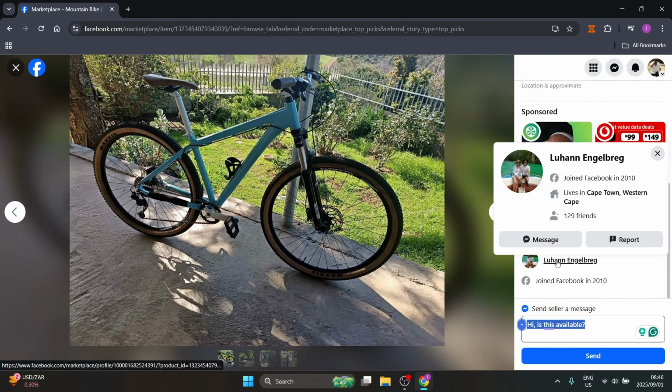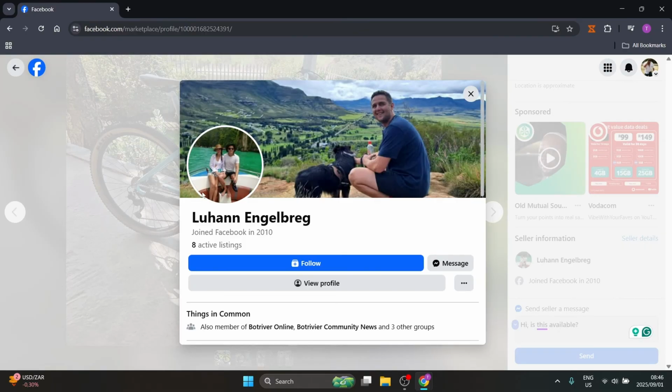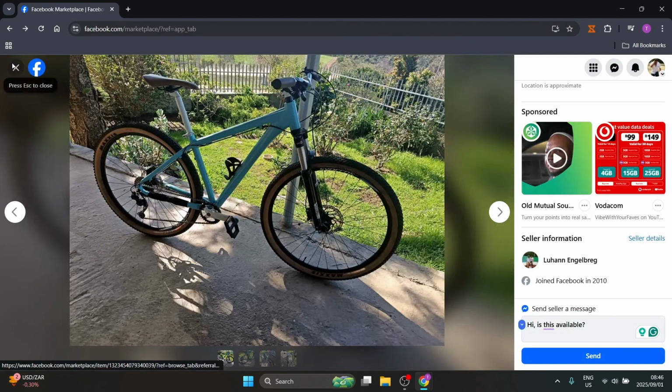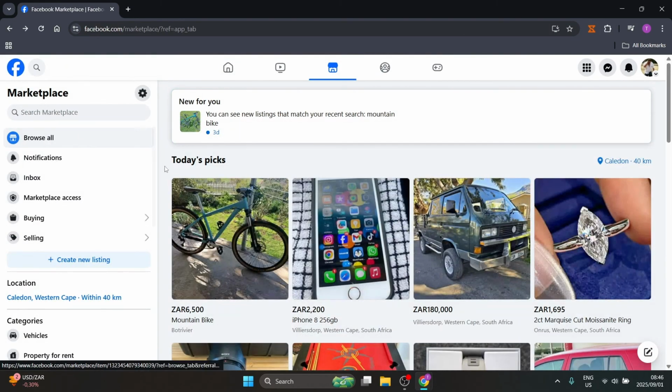It says seller information. You can click on that seller. You can see this is the seller, and there you can go into their profile and then click on message. One of the things to note is that if somebody has a private account, then if you're not friends with that person, you may not be able to message them. So there's a couple ways that you can send private messages on Facebook.